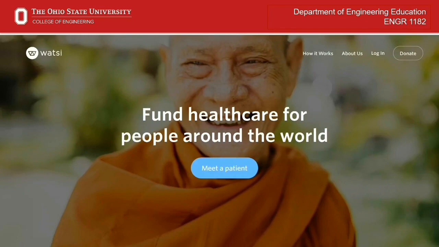Another example of this, where engineering and coding and tech come in, is an organization called WOTC that tries to connect people around the world who need surgeries but can't afford them with donors. You would donate money to this organization, and they would help fund, for example, LASIK surgery for a child who might not have access to optometrists or eyeglasses.